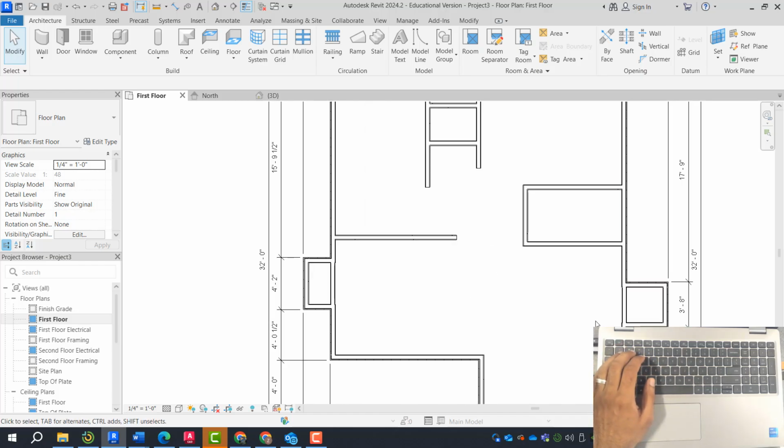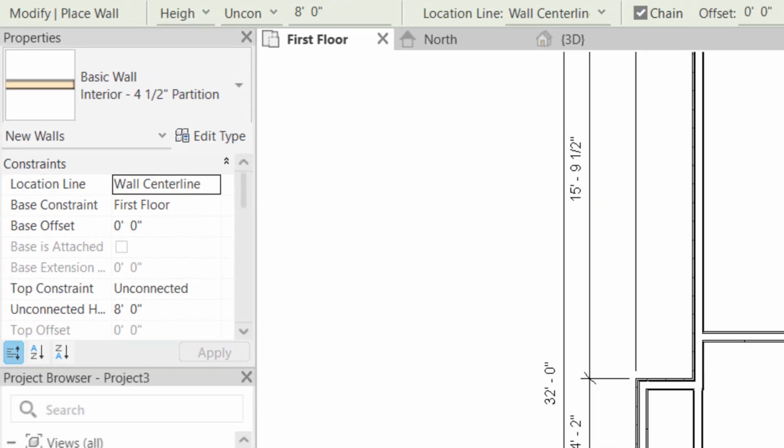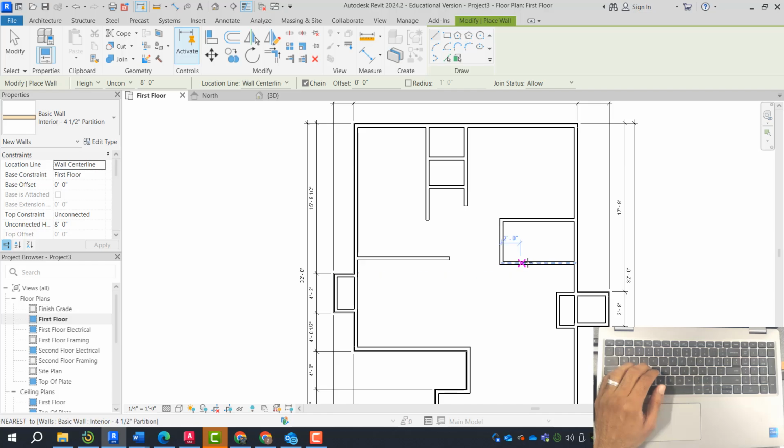Actually, we have a few more, so WA, and it'll default back to the last wall type, and we have several walls that do this. And I just do the random shapes for it.